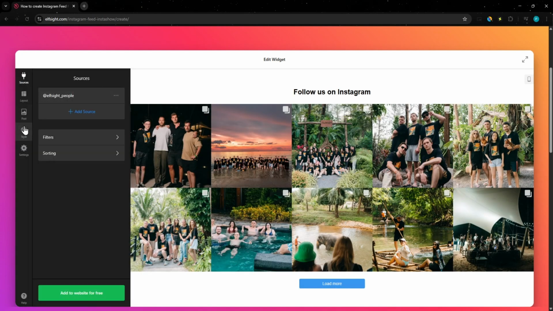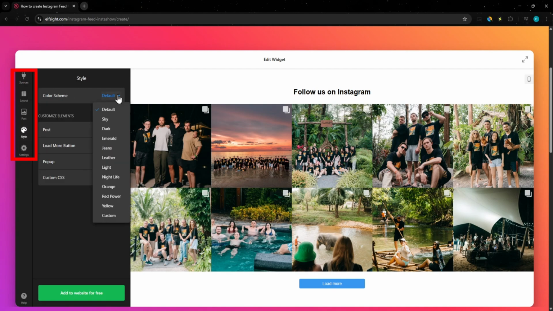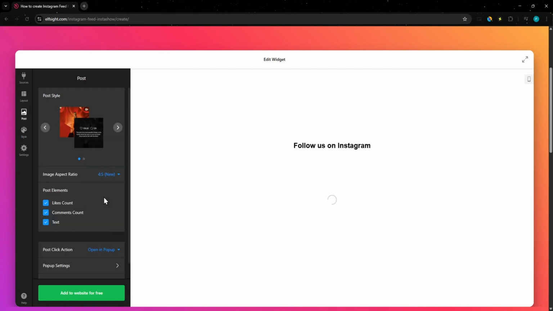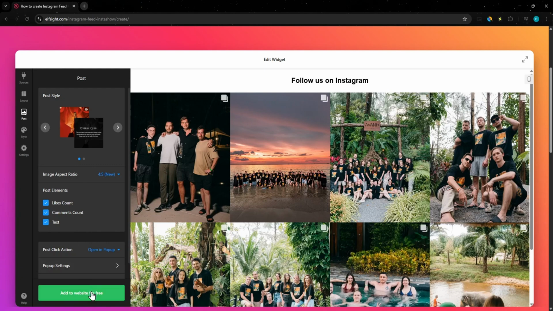You can adjust settings and design in these tabs on the left. If you're stuck with settings, please check our detailed guides for most widgets in our Help Center, link in the description. Once you finish customizing it, click Add to Website for free.